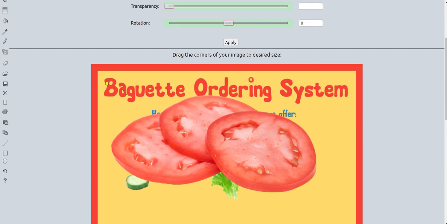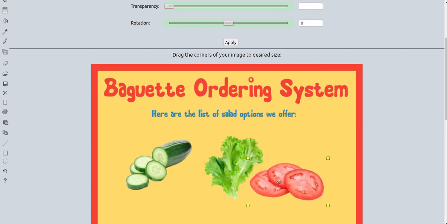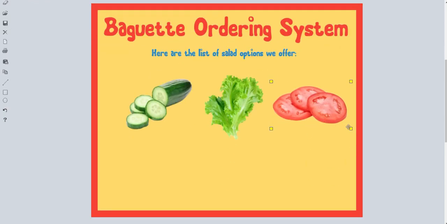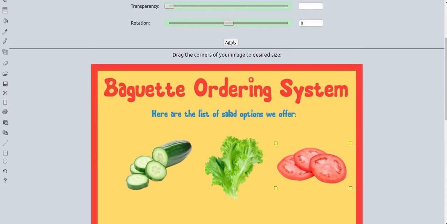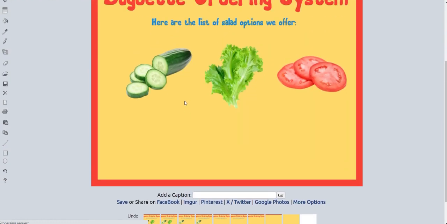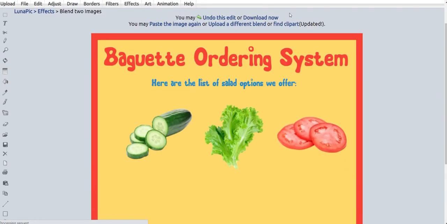Oops, I need to resize this picture, so I'm just going to resize it to fit. I think this is a pretty good size, maybe a little bit more. Okay, so these are my options for salads. I still have two more. Click on apply.